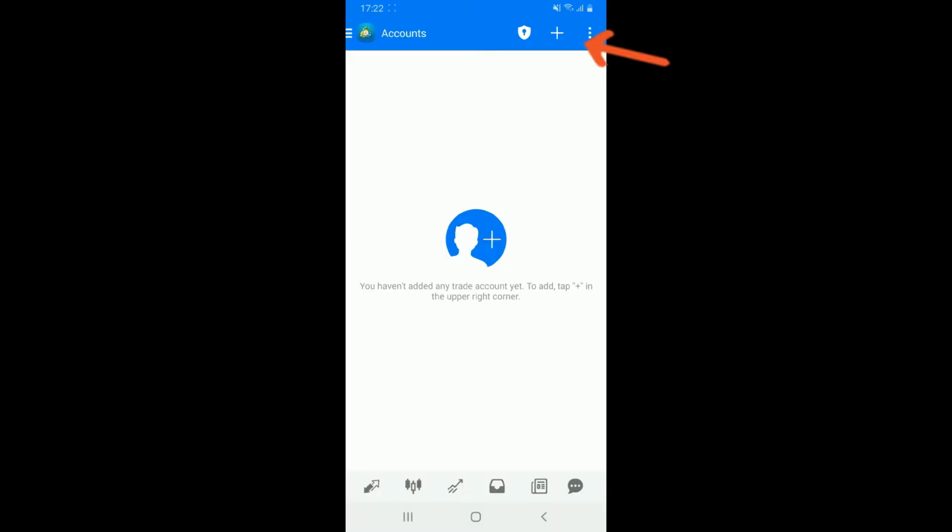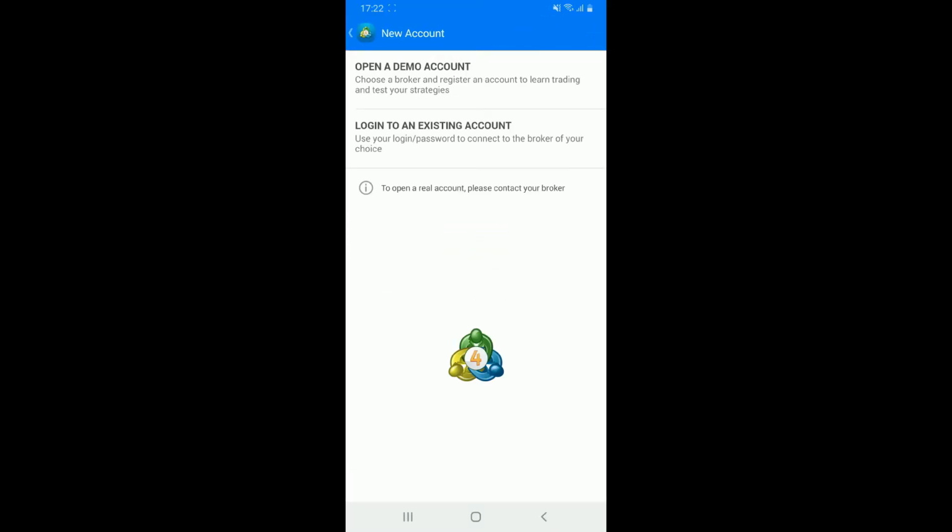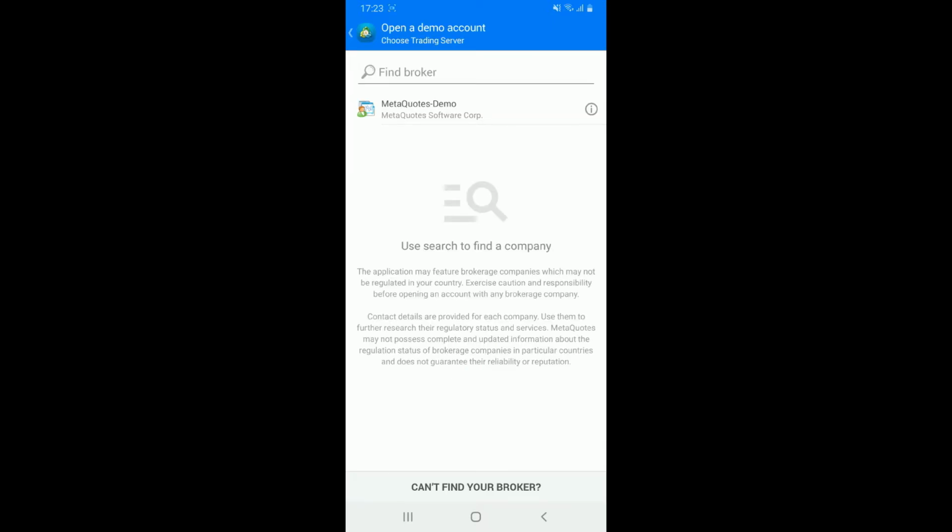Tap on the plus button at the top right corner on the next page and you have now two options to begin with. To open up a demo account, simply tap on Open a Demo Account option. To log into your existing account, you can tap on Log into an Existing Account option and enter your login ID and password to access your account. I'm going to choose the Open a Demo Account option at the top since opening up a demo account will help you practice trading before you use real money for trading.